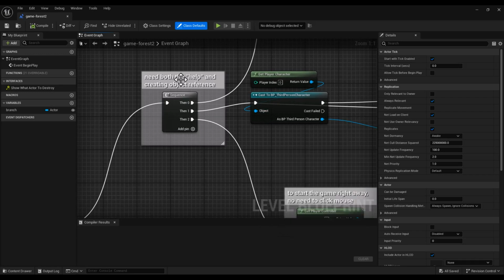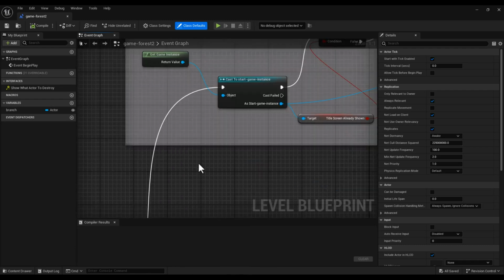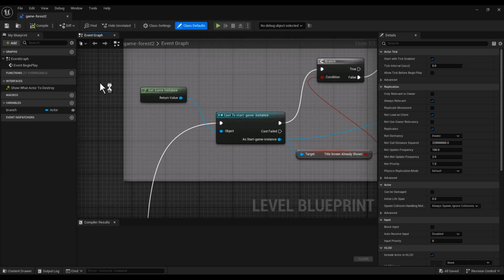So this is a sequence node. What a sequence node does is that first something happens, then something else happens, then something else happens. One, then two, right? So let's look at what my zero is. My zero is what instance is this guy? Game instance. I'm going to show you.